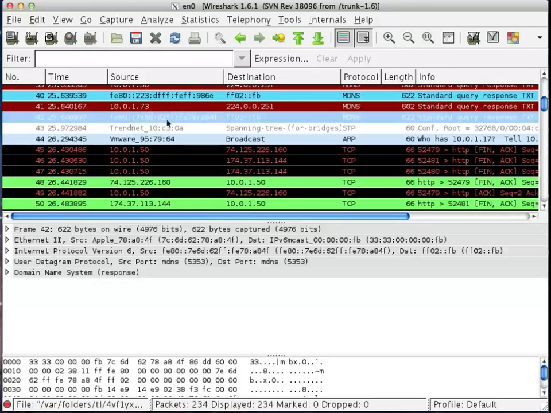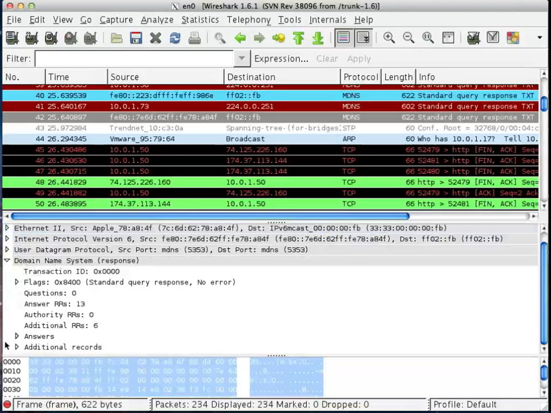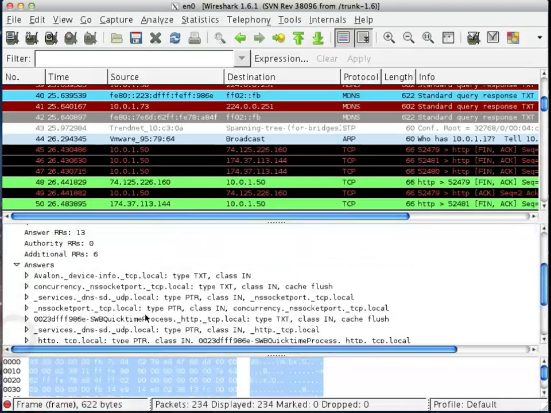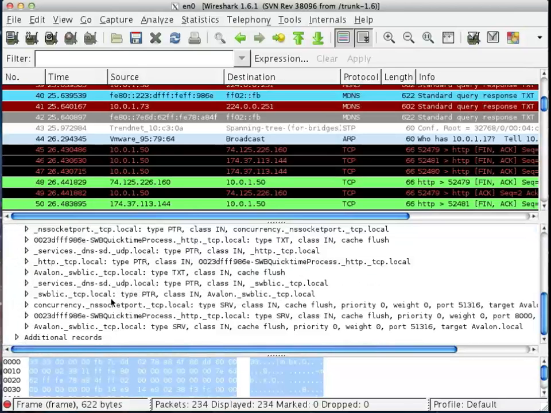If I click on it, notice that the middle window changed. It now shows me all of the different information in that particular packet broken out by the different protocol layers. So I can see the Ethernet here. It's an Ethernet 2 encapsulated packet running IPv6 that has UDP inside of it, and I can see the port numbers, and then I can see and even break open and see what was actually happening. In this case, we had a DNS response, and it's coming back with all kinds of information about something that's going on the network here.